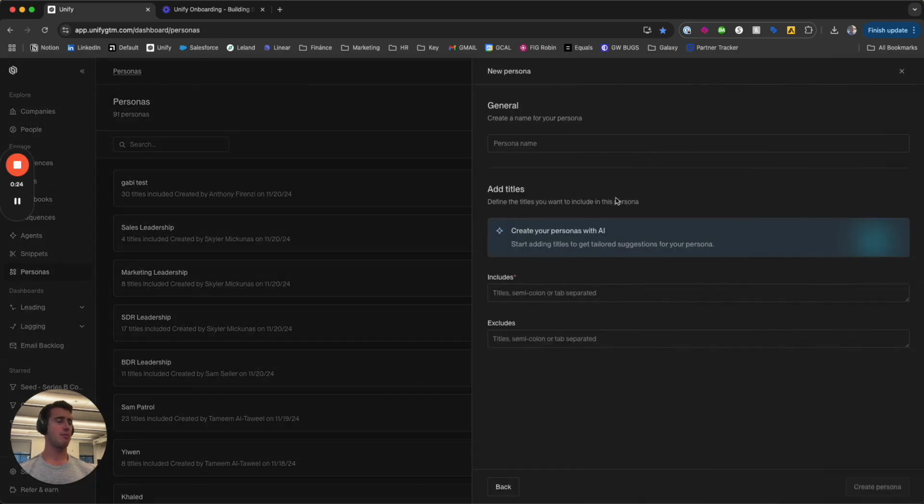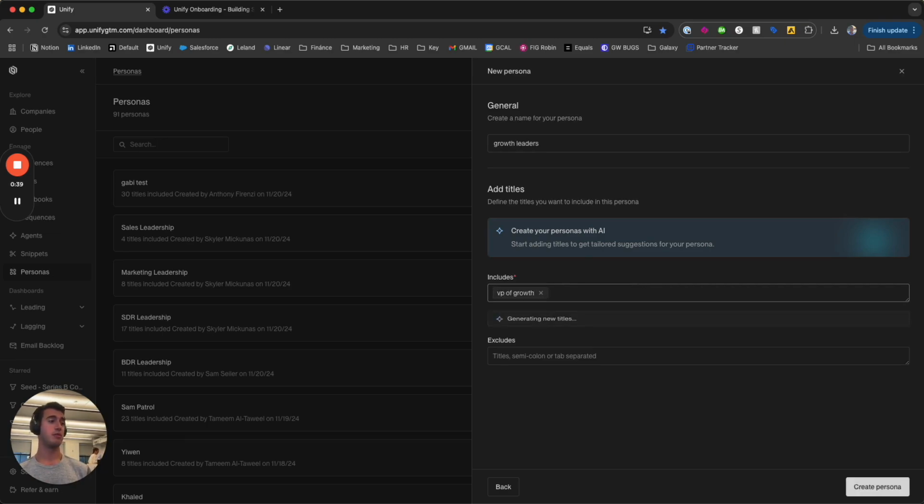We have an AI persona generator if we believe that we have a good understanding of who your personas might be. But for this, maybe let's call it growth leaders. Now we can begin to type titles that are of interest to us. VP of Growth, Head of Growth, Director of Growth.